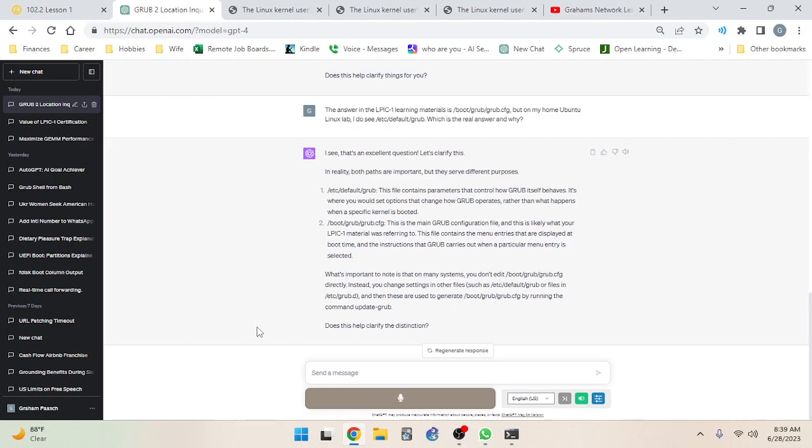So, okay, here's what's going on. First of all, these AI models hallucinate. They make up things out of thin air that aren't true. Is that what is happening here? I don't know. I do know that the file /etc/default/grub exists on my machine. I do not know if anything else said about that file by GPT in this case is true.